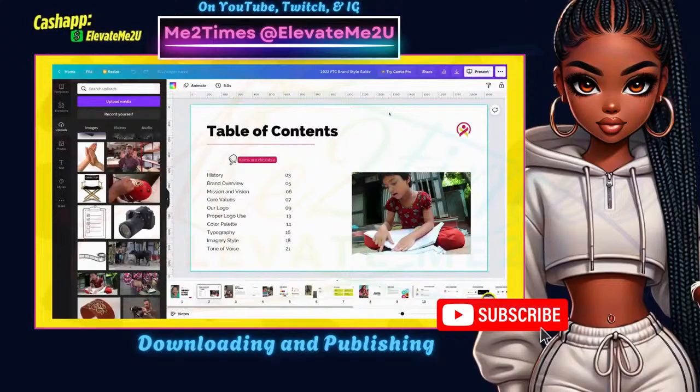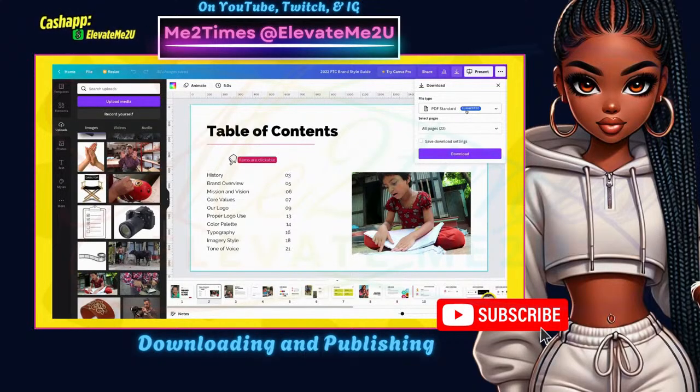All right, we are now ready to start publishing or downloading this brand style guide. So a couple of options are available to us. Obviously, the first one would be to simply export this brand style guide into a PDF. So if you click on the little arrow right here, it says PDF standard. That's what Canva suggests in terms of download file size, file type.